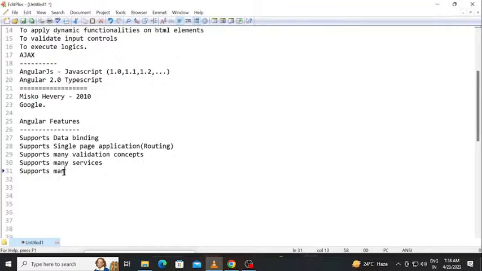Next one, Angular supports material design controls. Different types of material design controls we have in Angular. If you want to display a material design text box or material design button or table, we have different types of material design controls. I will explain how to work with these material design controls. So that support is available.